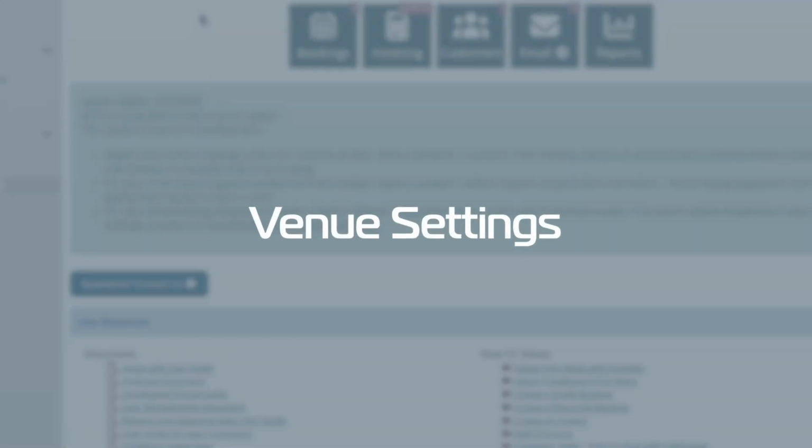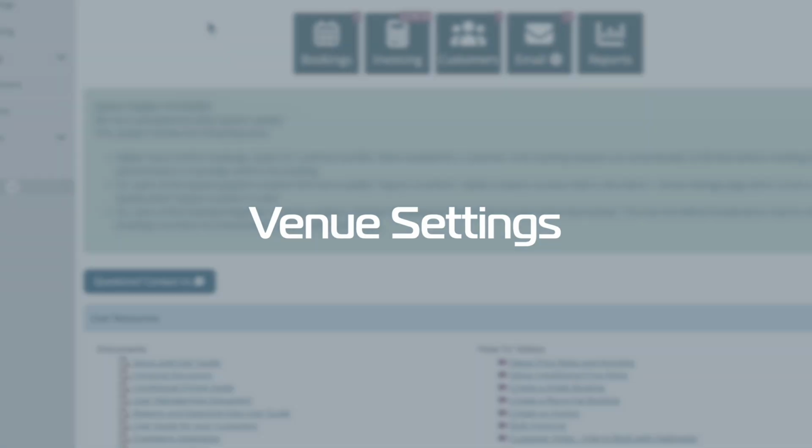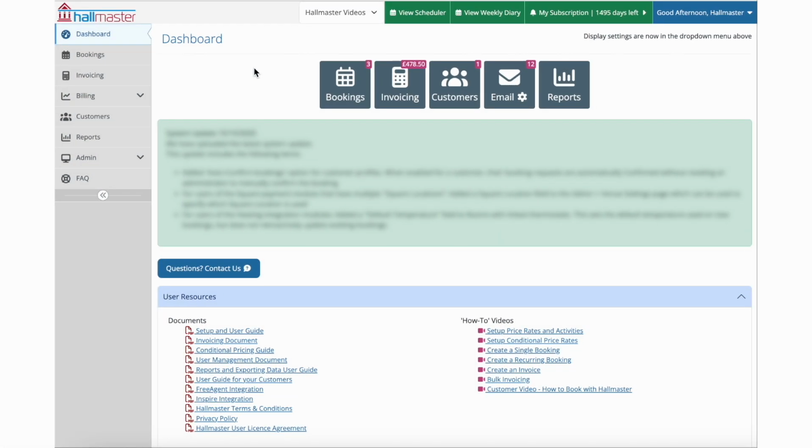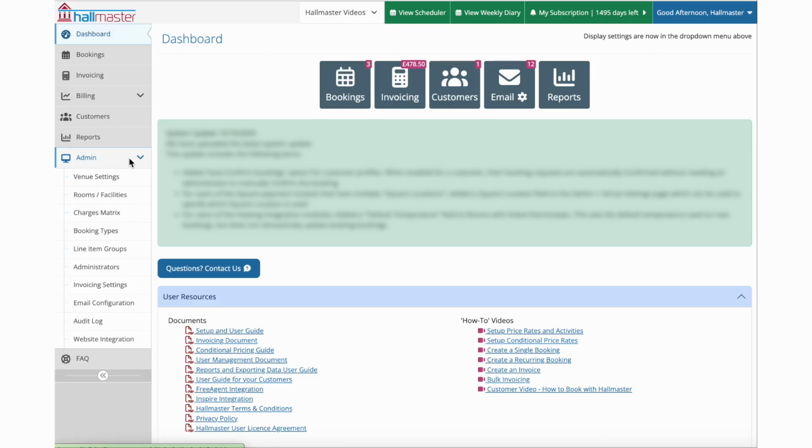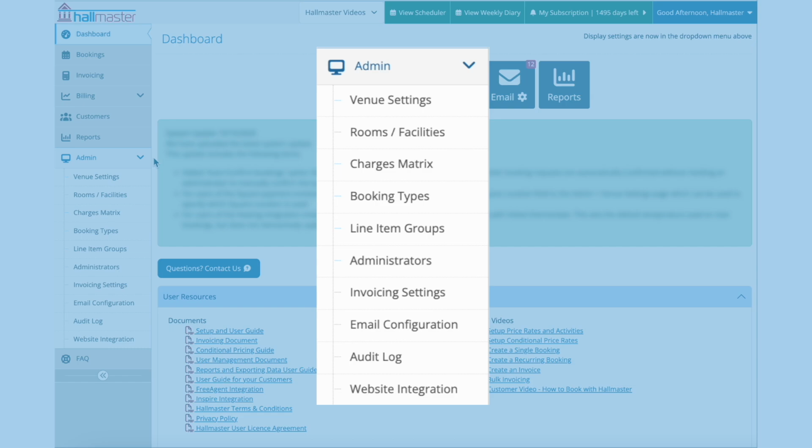Venues tend to set up their settings once, tweaking them as things change, but it's important to know where these are and how to access them. To manage your venue's settings, you can go to the Admin menu on your dashboard. In this Admin menu, you can access all the important information that helps your venue's bookings run. For example, your rooms and facilities, hire charges, booking types, which means the types of bookings taken at your venue, invoice settings, and much more, including your preset email templates that automatically send to customers.